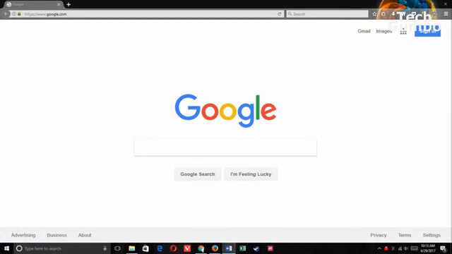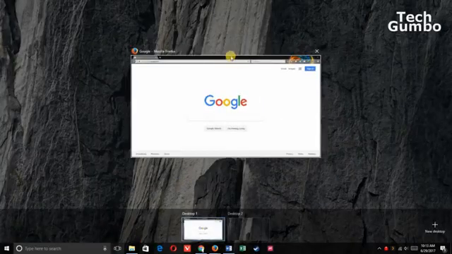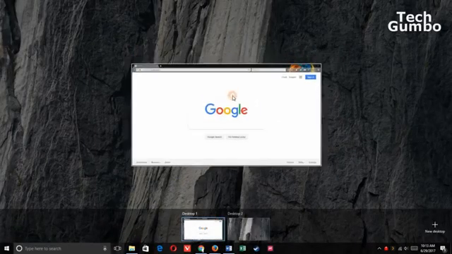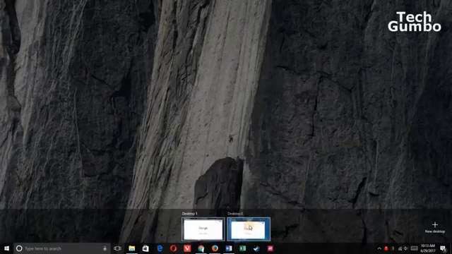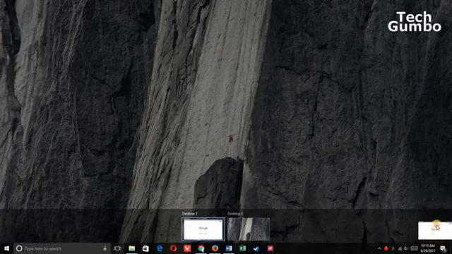There's now a new way to move open programs to other desktop environments. So select Task View, then I'll just select this open program, and I'll drag it down to Desktop 2. You can also drag it to plus New Desktop to create a new desktop environment.